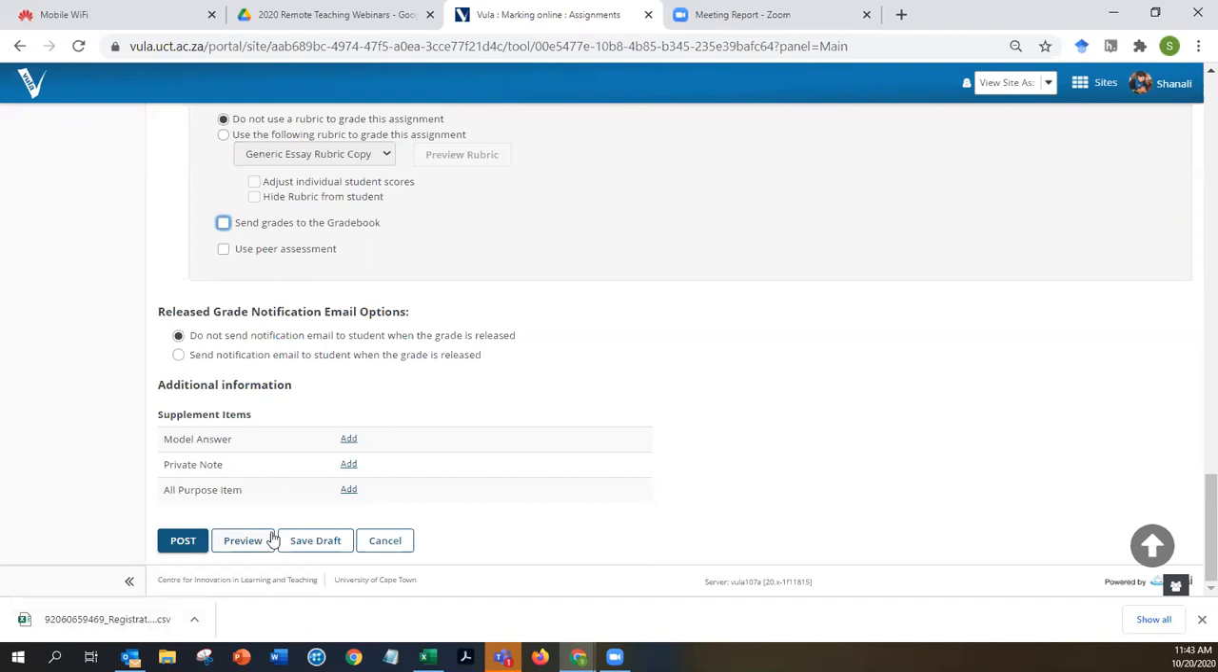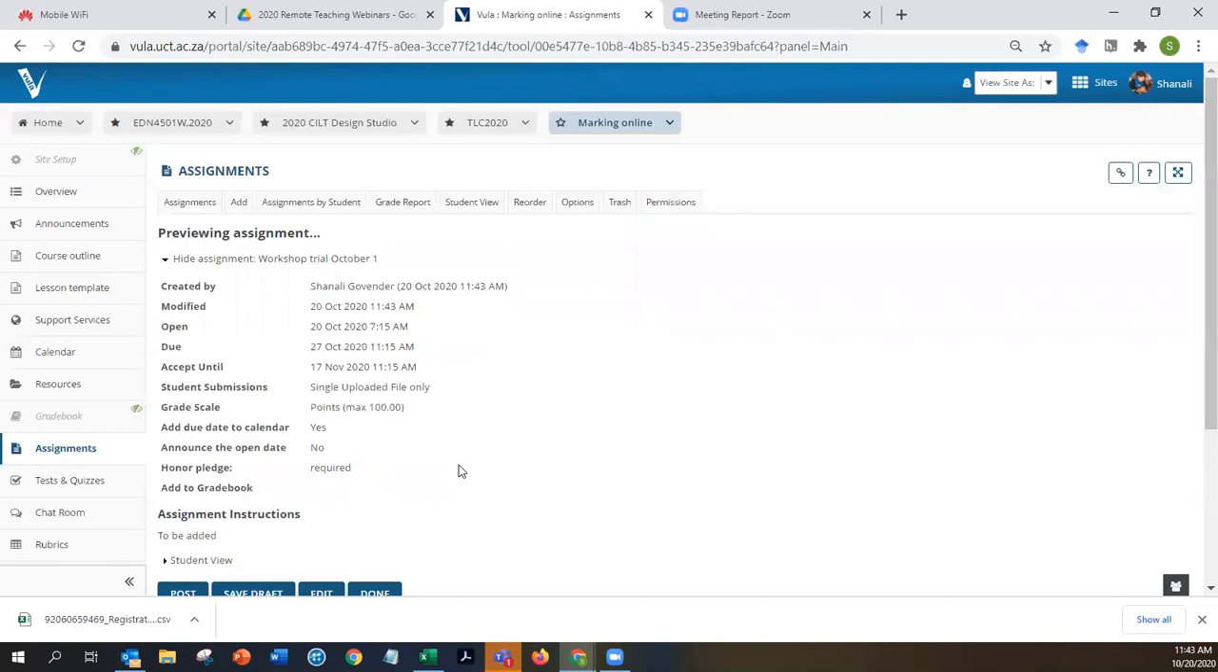You can also preview it. You can save the draft. So let's see what that looks like. If I preview, that'll just give me a little sense.